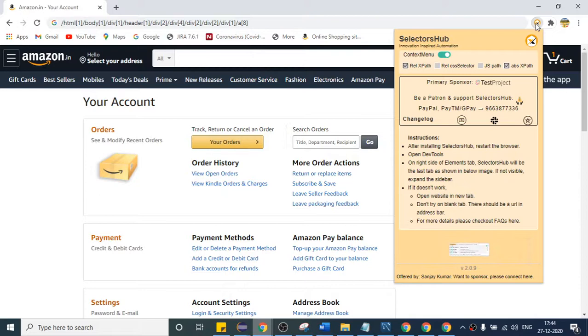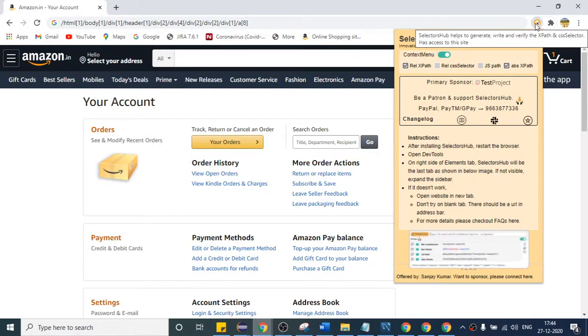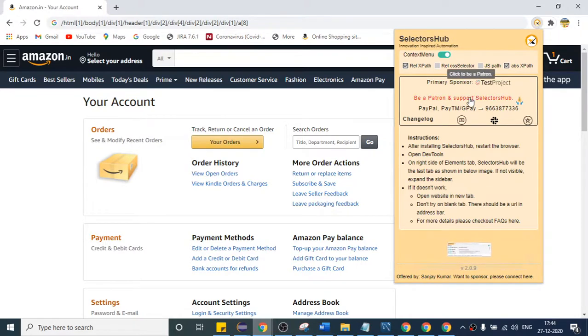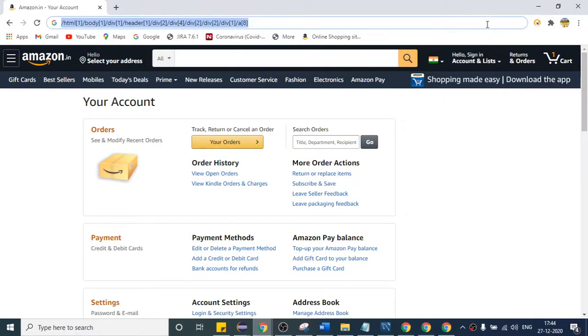Some companies also will not allow you to install third-party tools into your browser for security reasons. Maybe your company will not allow it. You can use this if you want, but you should also know how to write your own XPath. So this is a brief introduction of the Selectors Hub tool.